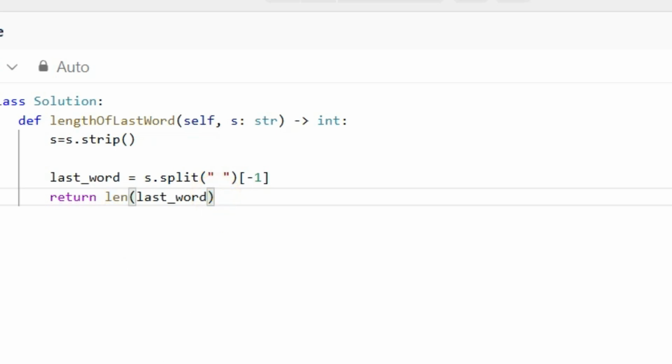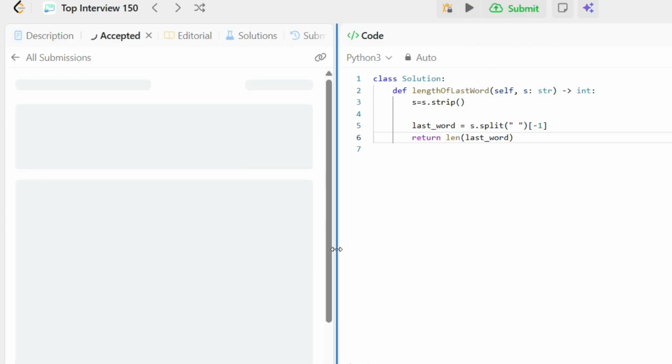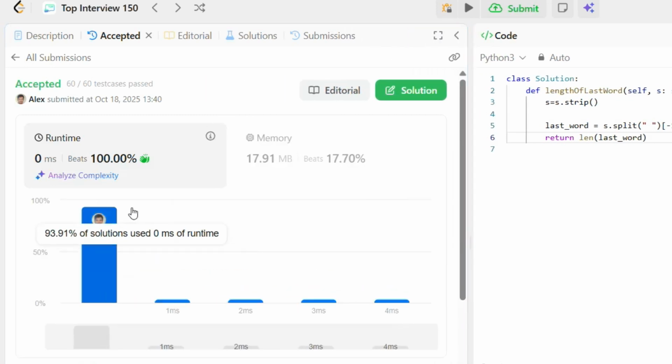It is time to execute the code and see what it generates. I have clicked submit and let's see what the result will be. You can see it on the screen: 0 milliseconds, beats 100 percent.